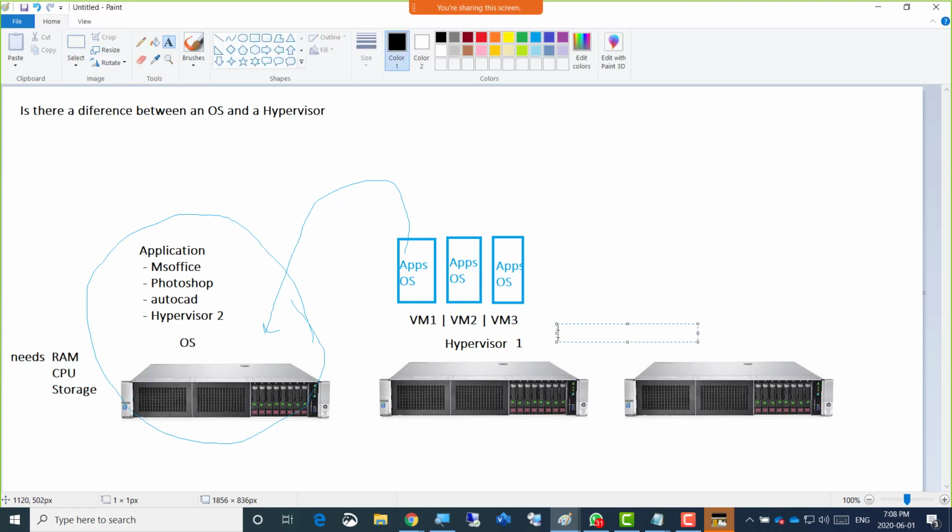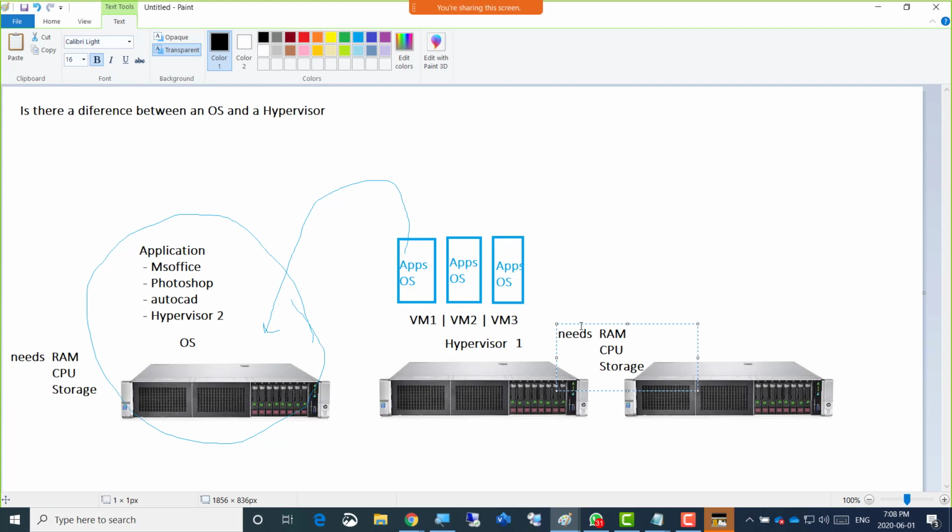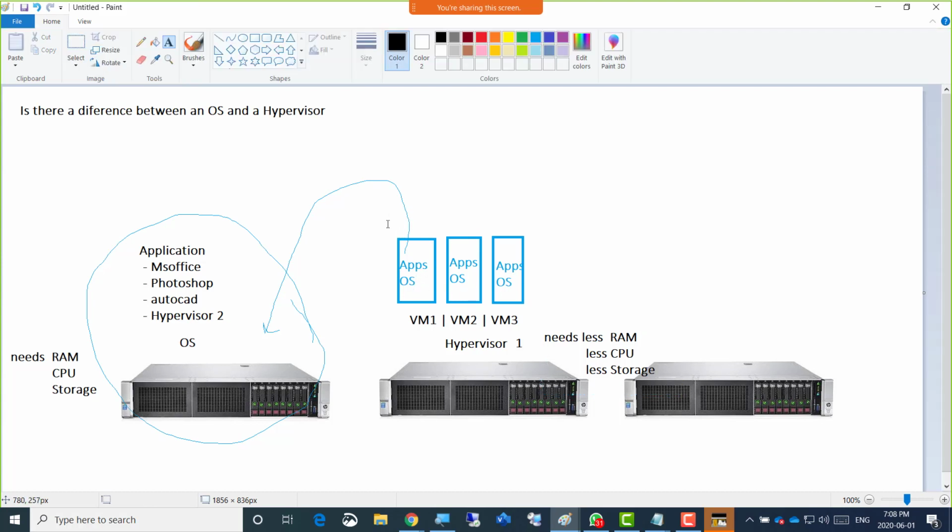Hypervisor 1 itself is very light software. For its own working, it needs very little RAM, CPU, and storage. Why? The whole rest of the physical RAM, physical CPU, physical storage is shared by the virtual machines, right? So that's why Hypervisor is small software. It has a very small footprint. It only hosts virtual machines.